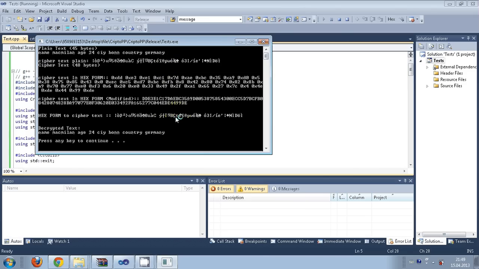So in this way you can use Crypto++ libraries to encrypt and decrypt data, and I have just shown you how to install your Crypto++ libraries and compile and run it with a Visual C++ program.